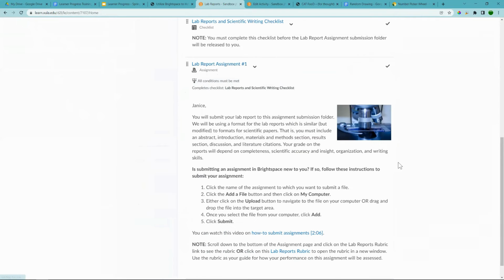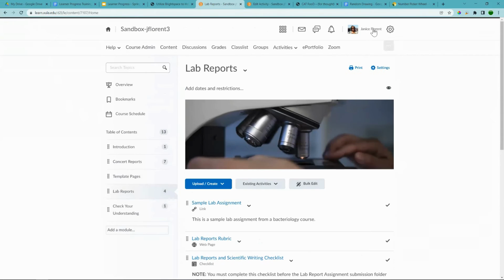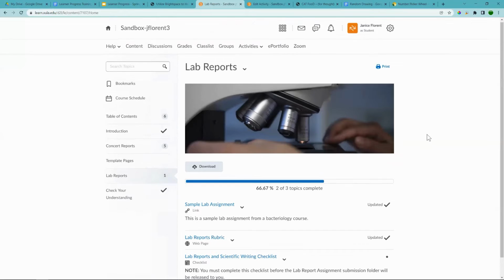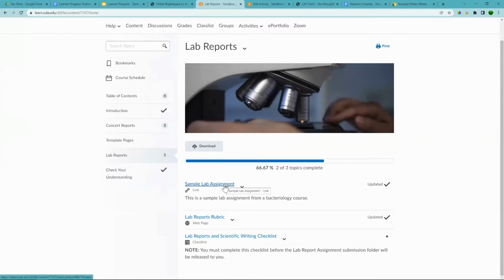So if I view this course as a student, and I go into the content area, the student sees the assignment instructions, they see that rubric, and then they see the checklist, but they will not see the assignment submission folder until they actually complete the checklist. And so the intent is that they would click on this link, and then I have a note here as well, indicating that you have to complete this checklist before that submission folder will be released to you.